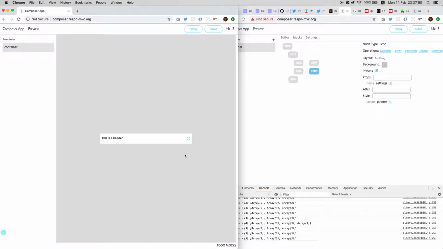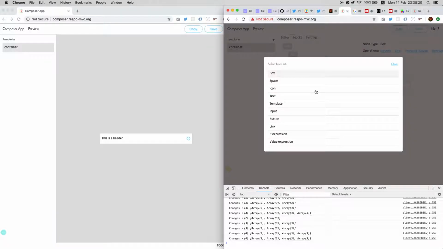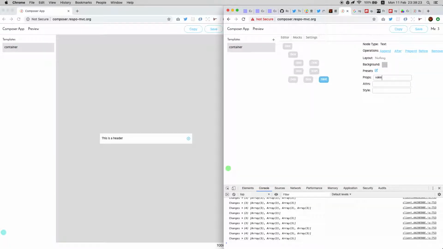Pointer. Oh, so there might be some problems. I'm going to look into it later. Division. Maybe I want to add some data. Append type to text value, some data.